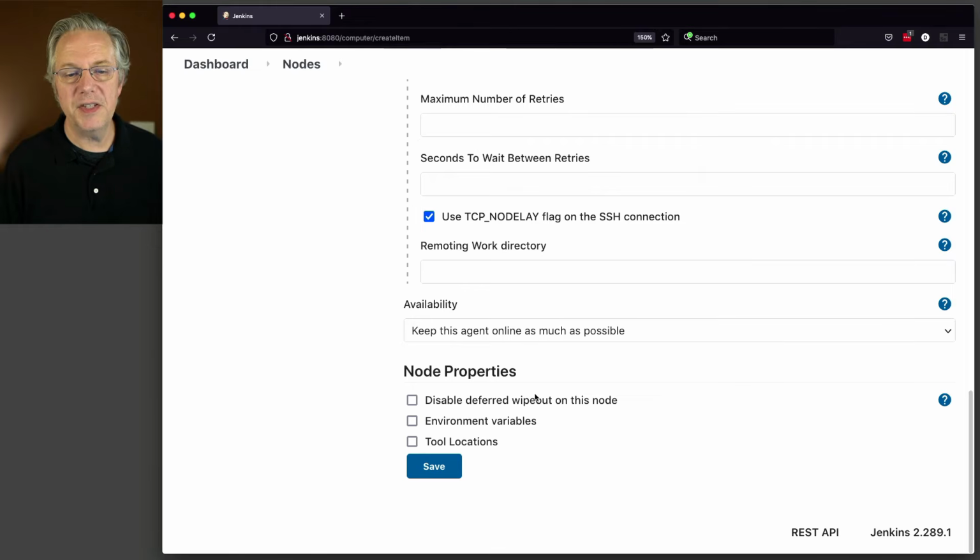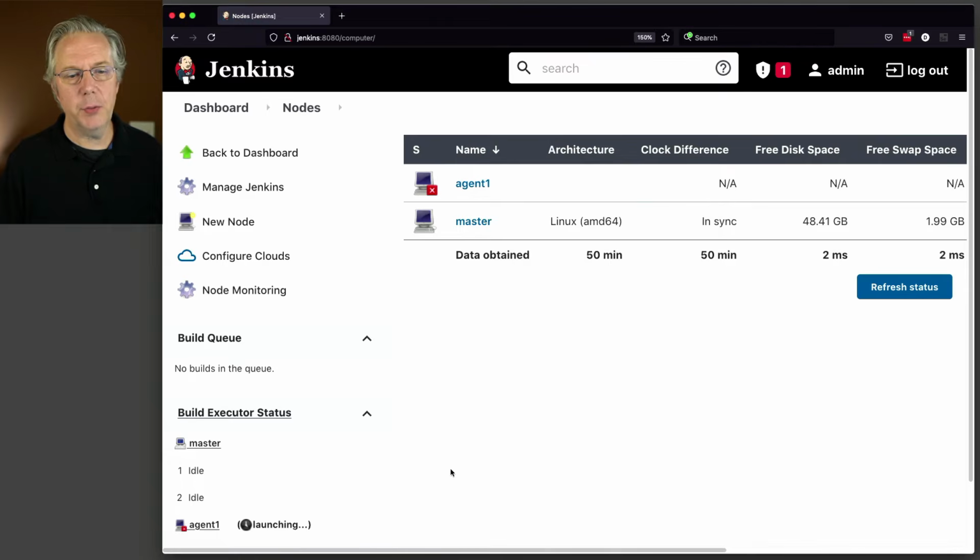Now there are some other options down here under node properties. If you wanted to set up some separate environment variables that are created as this agent is connected to from the controller, you can do that. Let's go and click on save. Let's watch what happens here. You can see that it's launching down here.